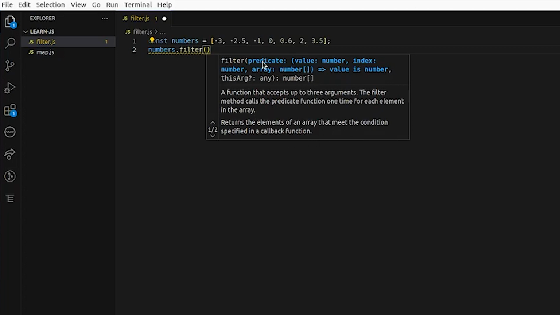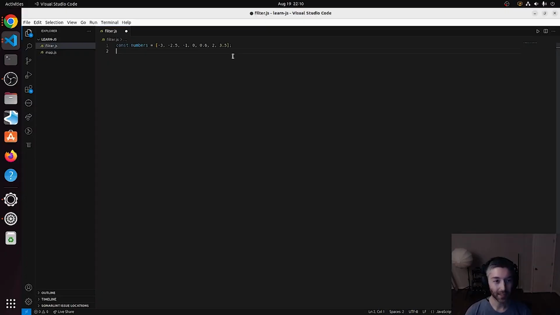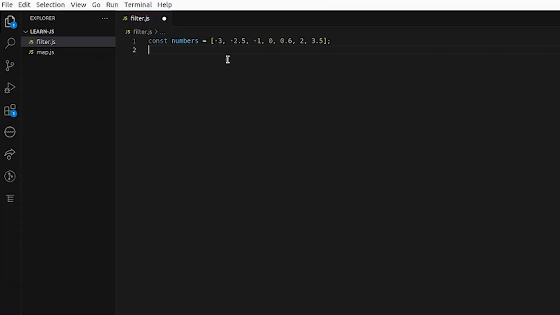So it's this predicate, and that predicate returns a value. If that value is truthy, the element will be included in the array. So say we have an array here, and you can see we have our array of numbers, and let's say we want to remove all of these negative values. So this -3, the -2.5, and the -1.